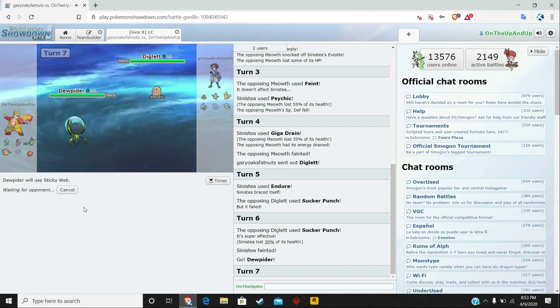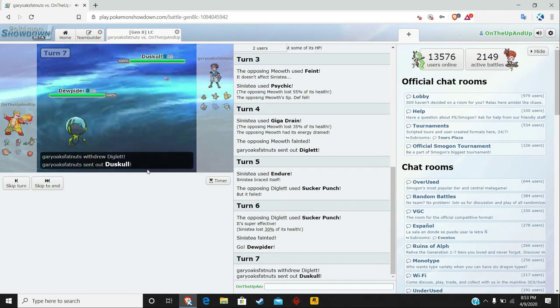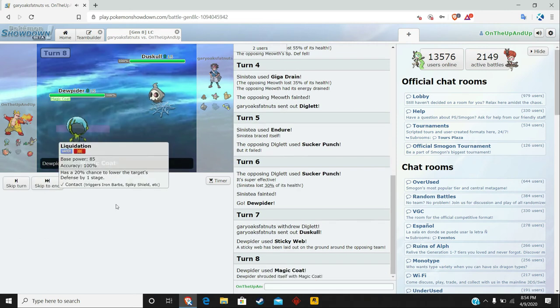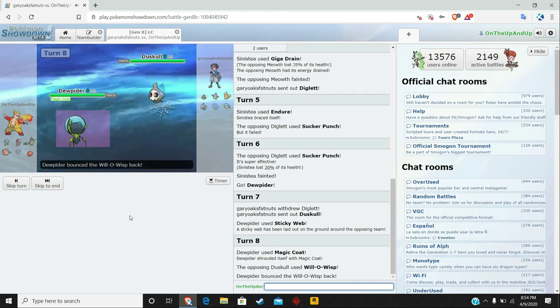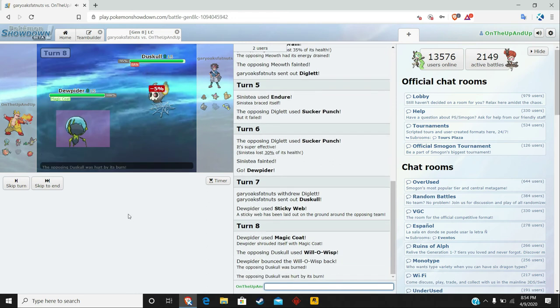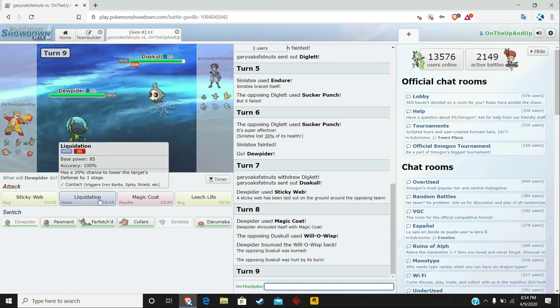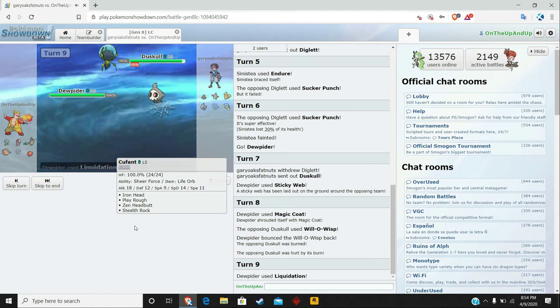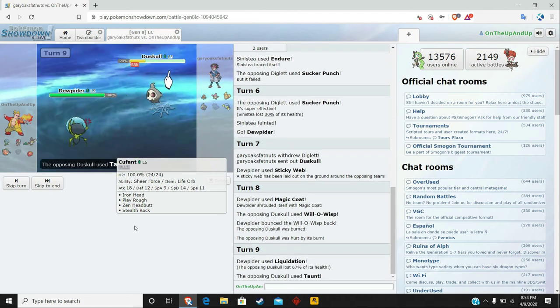So I'm going to set webs here. Perfectly understanding that once the webs are up, the Diglett becomes much less of a threat because it's no longer the fast thing. I don't know exactly what they're going to do with Duskull. I'm just going to Magic Coat. Pull out some tech. Will-O-Wisp wouldn't have affected me anyways. But now their Duskull is burned, which is the tech. That Magic Coat. Do good damage.